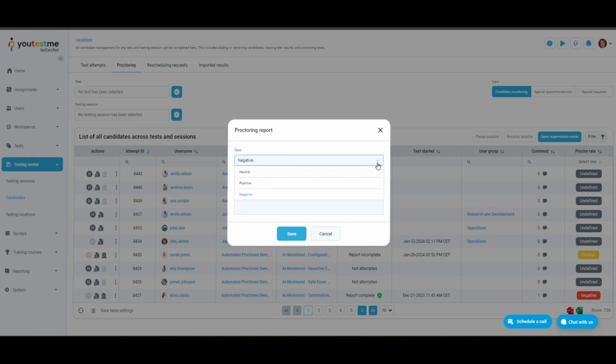If a candidate completes the test and the proctor leaves a behavior report with a neutral grade, a user with higher level privileges should review the video for potential suspicious behavior. They will then decide whether to categorize the rating as positive or negative. The candidate's report remains incomplete until the proctoring report is graded as positive or negative.